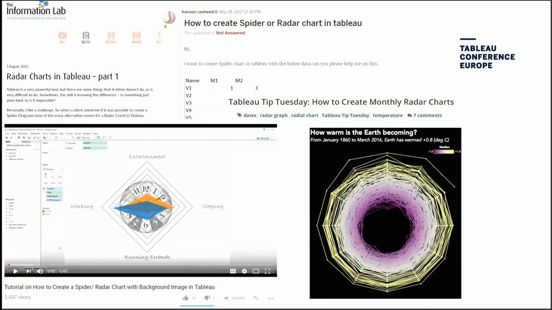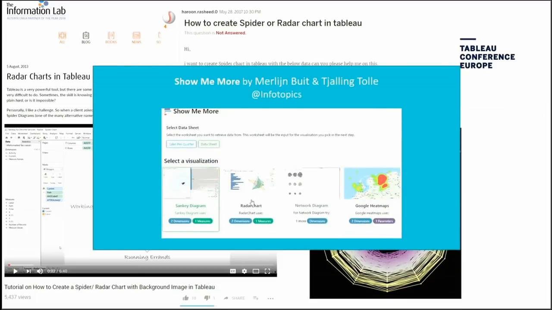So, how many of you have tried to do a radar chart in Tableau? A lot of you. You went to look for documentation, you went on the community, which is why we have so many blog posts and videos on radar charts. And did you already use Show Me to build visualizations? Yeah. If I can tell you that you can do Show Me More. It's possible thanks to Infotopics, Mailing and Titling. So if we jump back to Tableau Desktop, I will show you how you can do that in a minute.